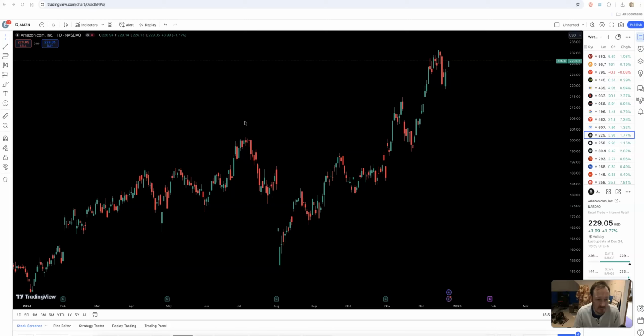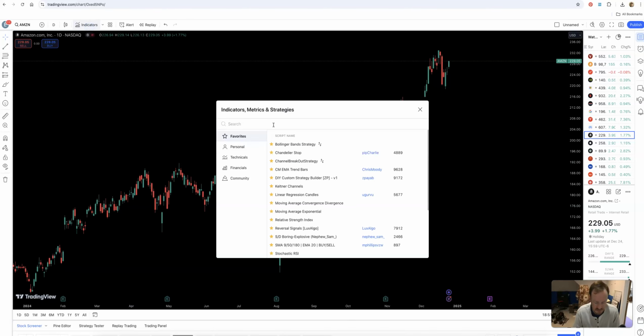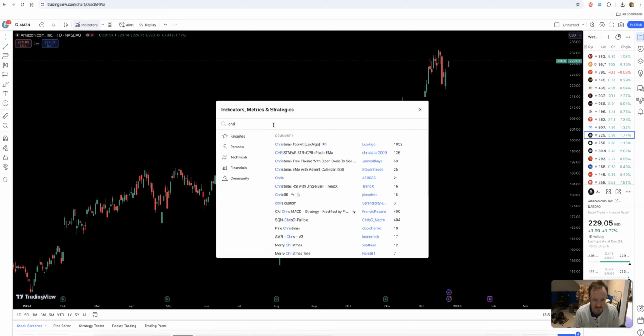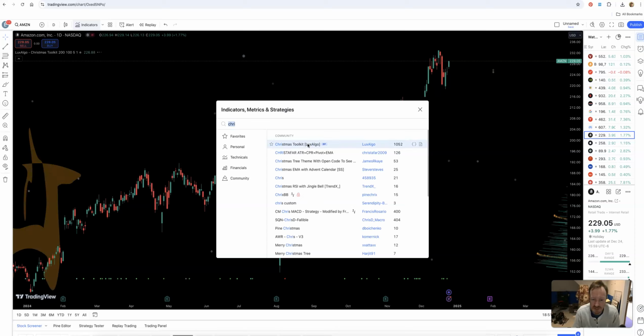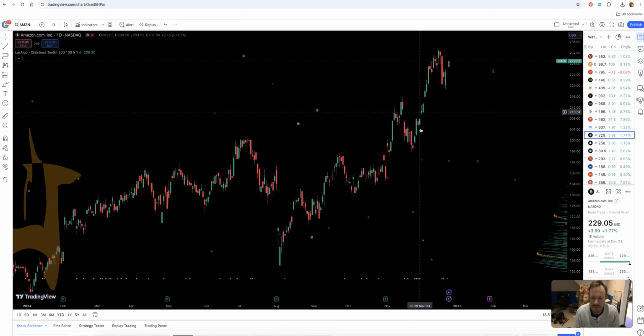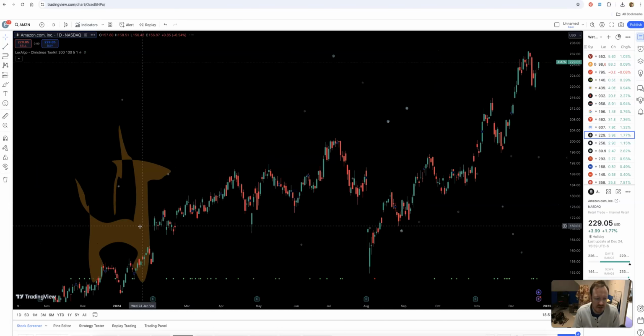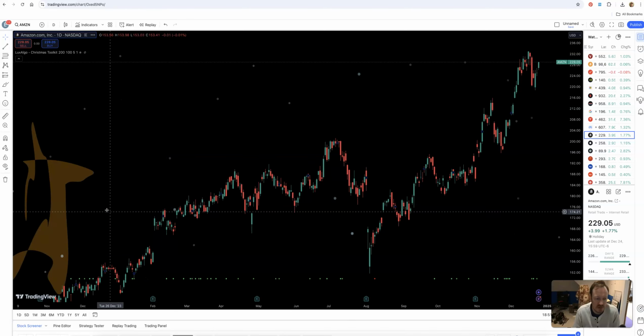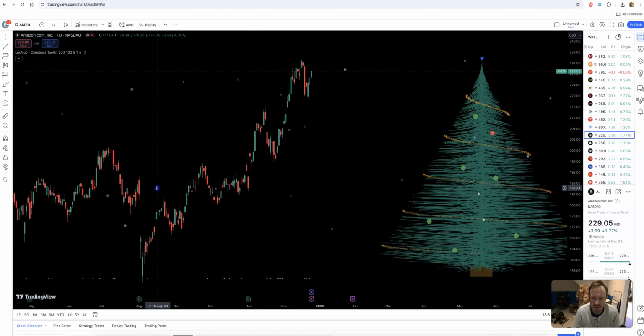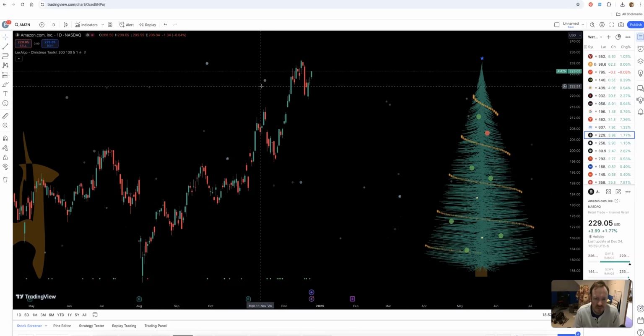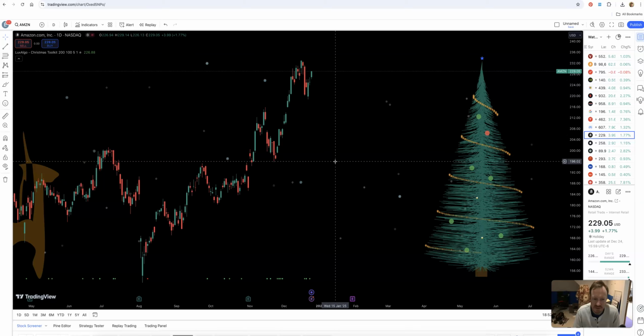You just go up here, you're in TradingView, it's free. You go up into indicators, and then you'll just type in Christmas Toolkit by Lux. I'll go right here. We'll click that. Sometimes it takes a real while to come up, and as you can see, you've got the reindeer here. I believe if he's charging ahead, that's a bullish sign. But of course, you've got the little snowflakes in here. I thought they were stars.